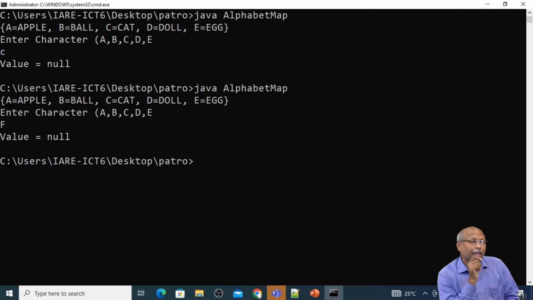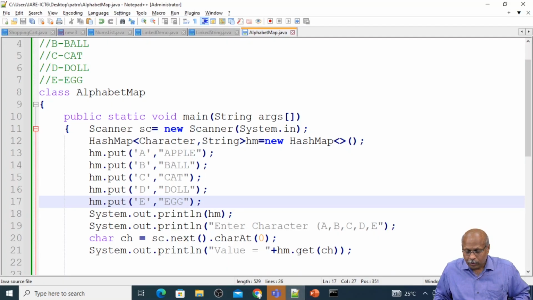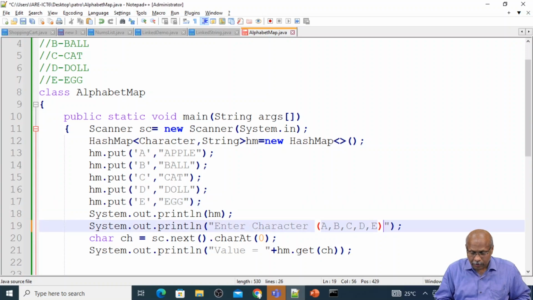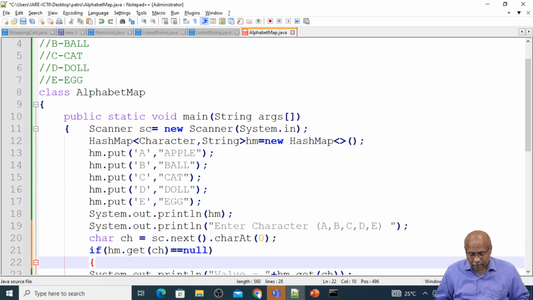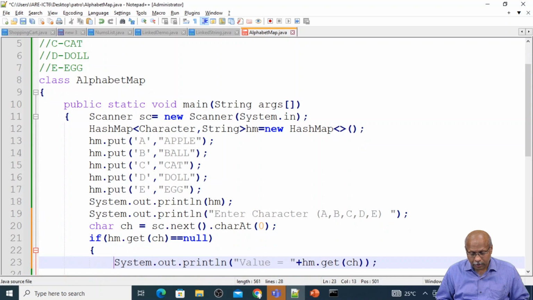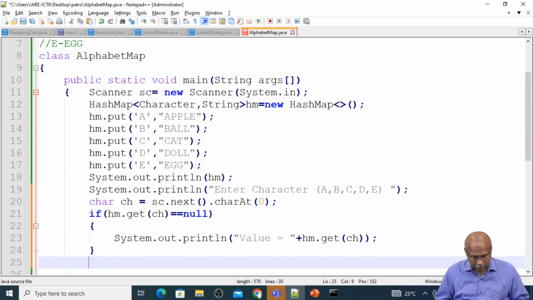Instead of printing null, I should say the given character is not there in the map. That message I want to print. Or invalid character. Or I will say that this key is not available in my dictionary. That message I want to print. So for that what I will do? If this value is null, after reading, here I can print a message. If this value equal to null, if it is null, then I will print a message: key not found. Else print that one.